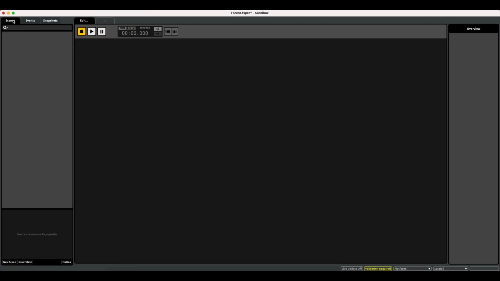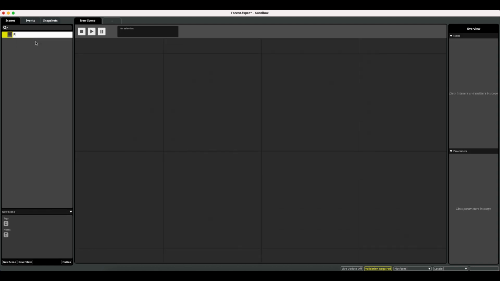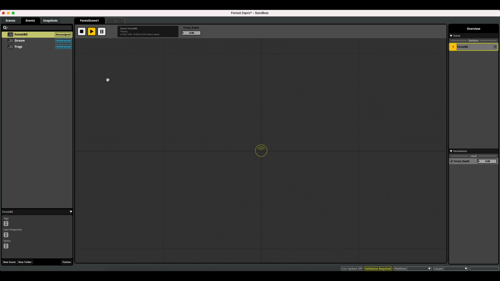You have the scene. Instead of having event and bank and your audio assets, we have scenes here. So we're actually going to create a new scene so we can test this. We create a new scene and we call this Forest Scene 1. We basically just have an empty canvas right now with some transport controls here. Then we go into the event, and here's where we can actually drop these events into our scene.